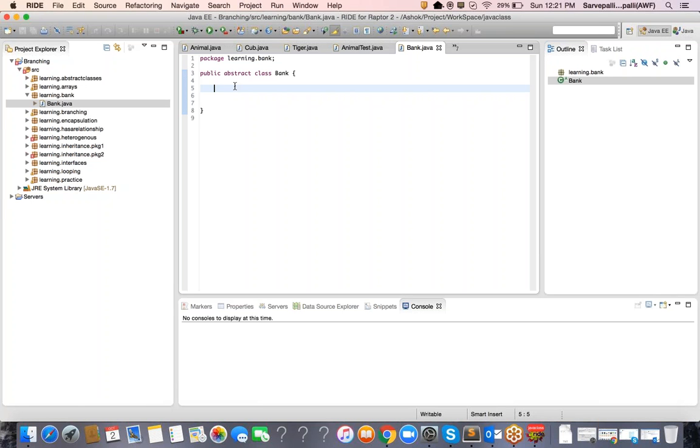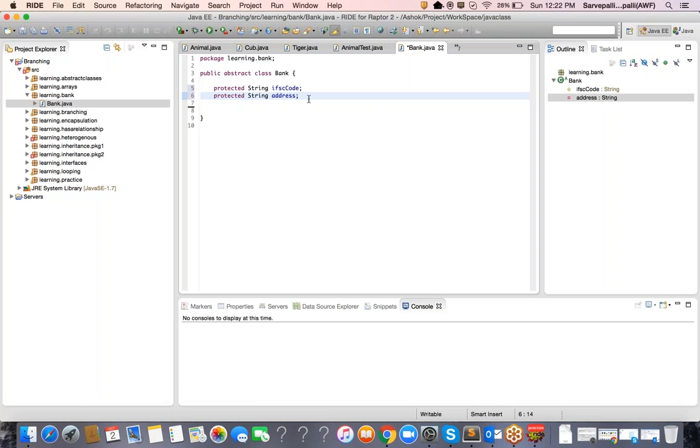Okay. So bank here: private string IFSC code, private string address. All this can be protected actually. Okay. String address, protected string MICR code. These are the bank terms. Okay. So now see here.